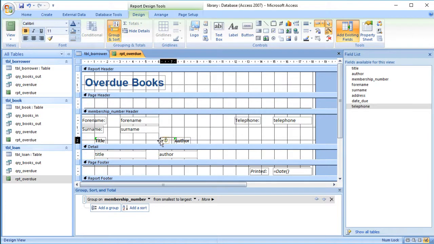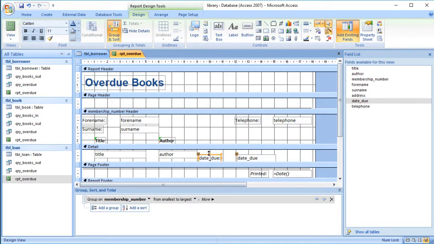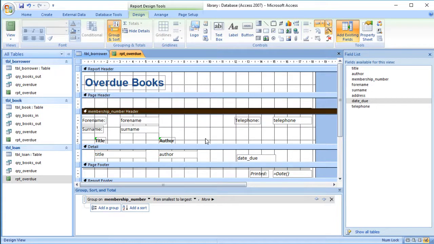And we could add extra information about the book. So we could add, for example, when it was due. And let's put that up there.